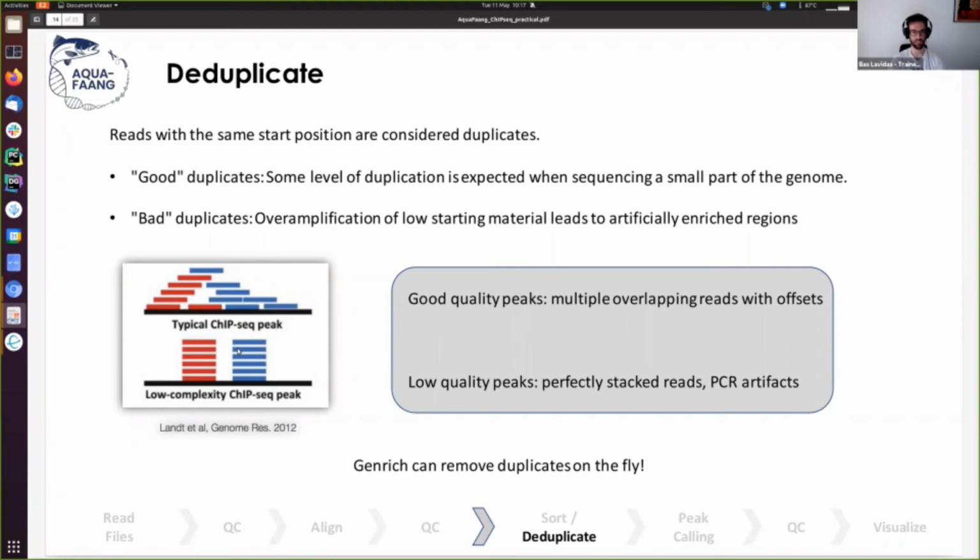They do not stack as perfectly as the bad duplicates. So there are tools for removing your duplicates from your BAM files. But in this tutorial, we are going to use Genrich as our peak caller. And actually, Genrich can remove those duplicates on the fly, so there is no need for us to have a separate step. Genrich will take care of this during the peak calling.